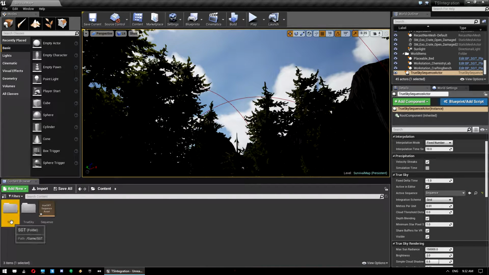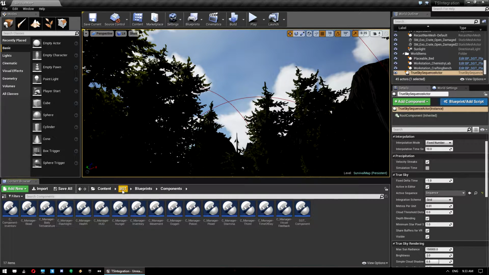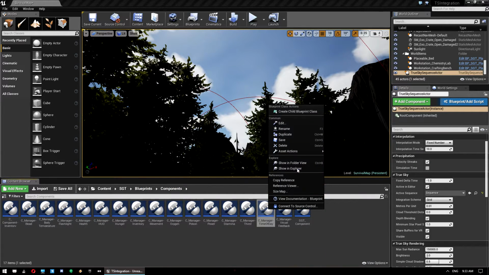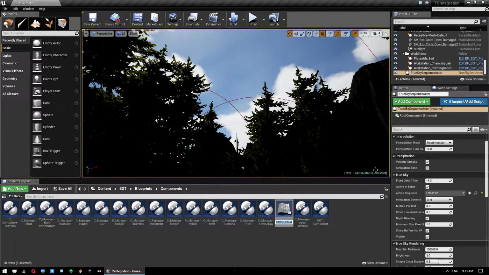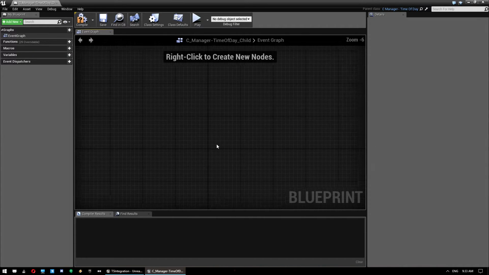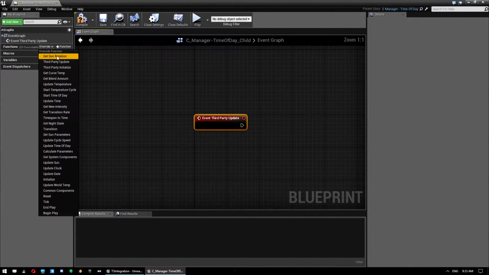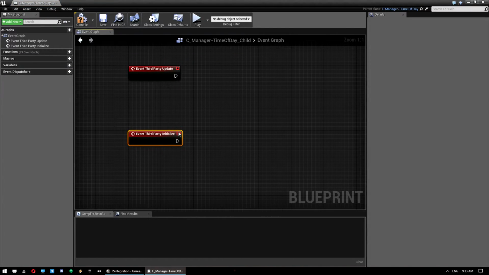We want to make sure the survival game template is controlling the time in it, so we're going to go into content, survival game template, blueprints, components, and we're going to create a child blueprint version of the time of day. We're just going to call it time of day child. We're going to open this up, don't need those guys. All we want to do in here is override third party update and override third party initialize.